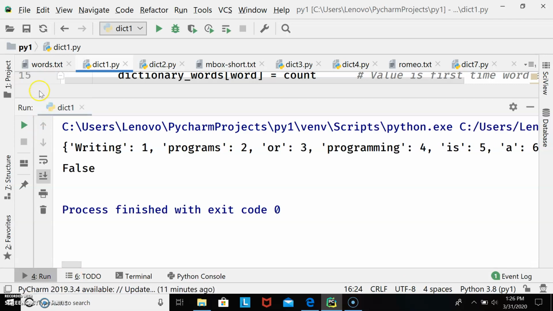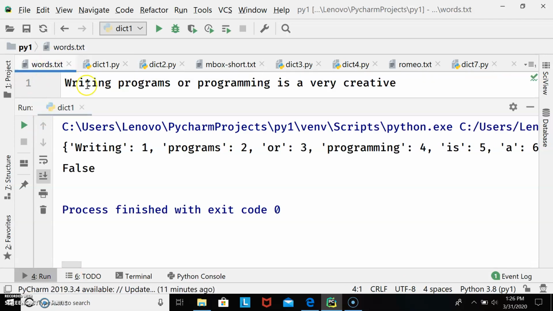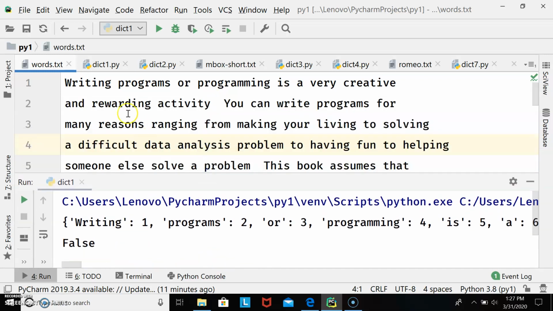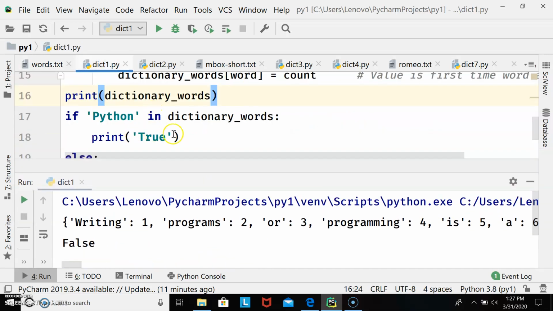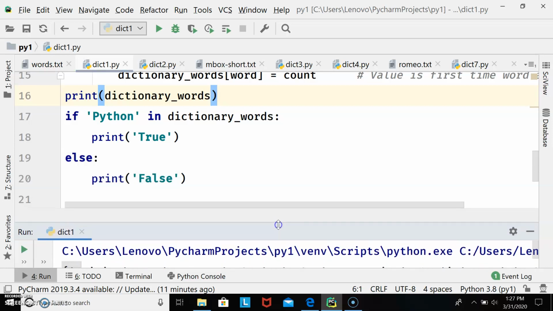I'll show you the file again. You see, writing happens to be the first word, programs is second, or is third, programming is fourth, and so on. This is how your file has been split and a dictionary has been created out of it. This False value you have got because here I told you we are just checking the word Python in the dictionary. It is not there in all these words, so you get it as False. Okay, so this is one of the examples we have already done.